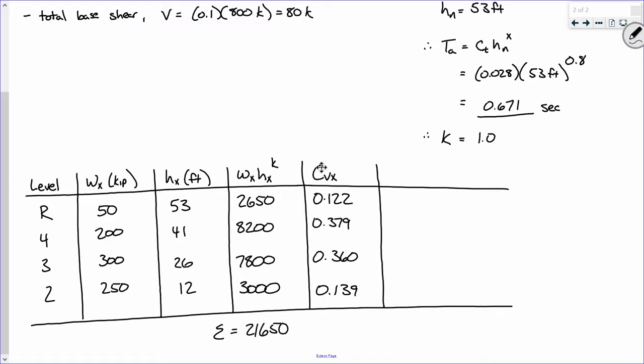Sound good? The only thing you have to do to determine the force is to just take CVX times V. So in other words, what is the base shear that the entire building is responsible for? Anybody remember? It's on the screen. 80, right? So this much of 80, this much of 80, this much of 80, and this much of 80 goes to each story, and that's it.